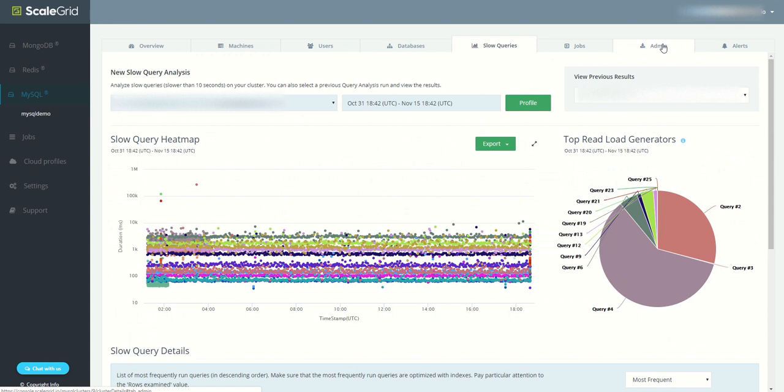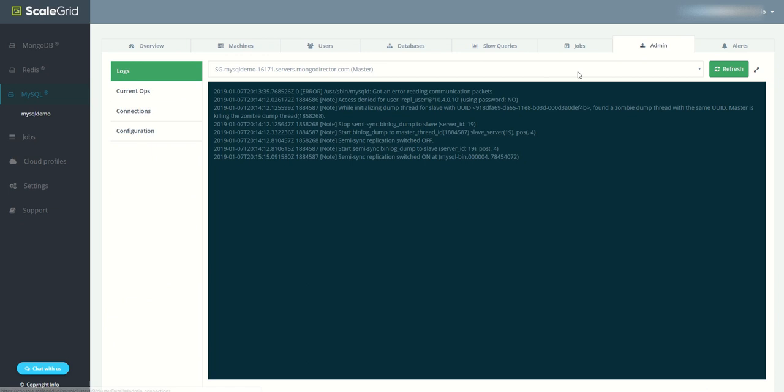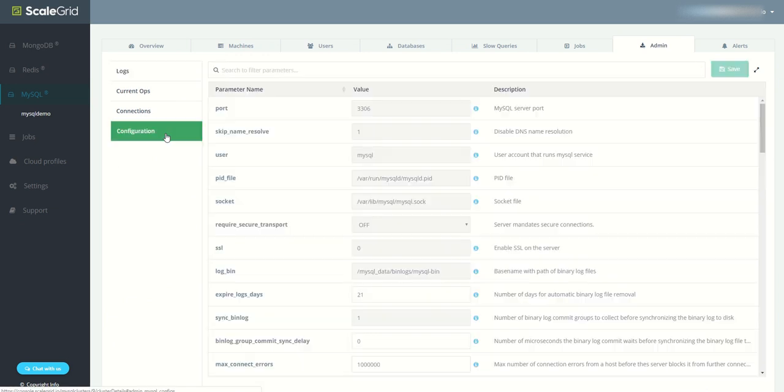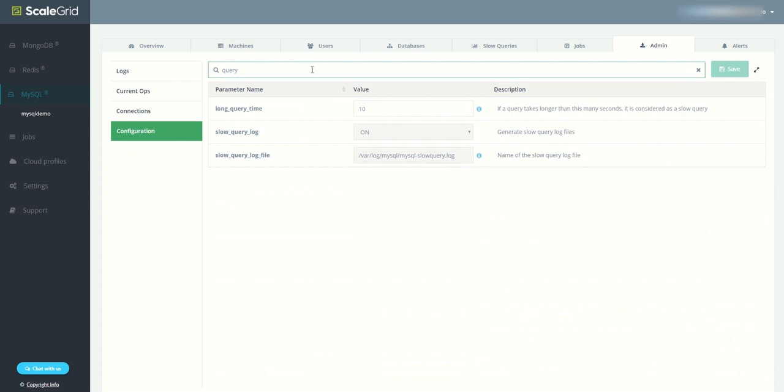If you wish to configure, by default, the slow query threshold is set to 10 seconds. If you wish to change that, please navigate to the admin tab, configuration. We can search for the slow query configuration, and by default it's set to 10. You can change it to a number that is desirable for your configuration and click save. And this will update the config variable without any downtime on all of your servers.